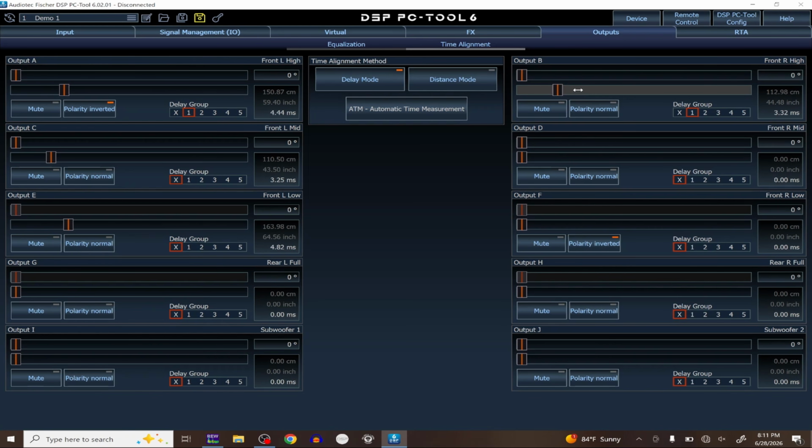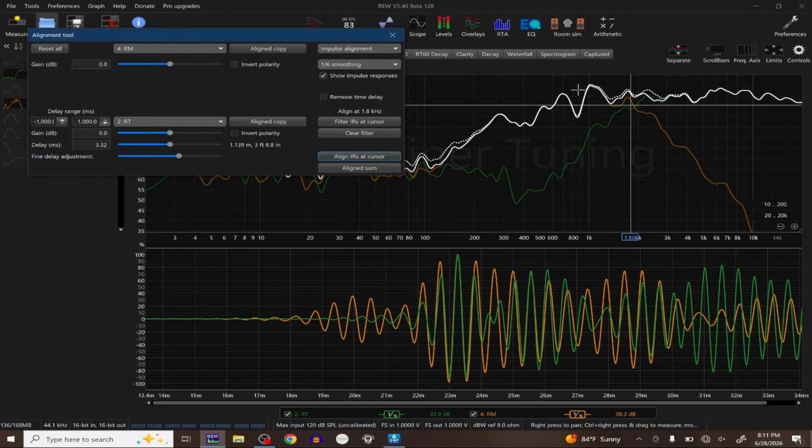Right there, 332, and the other one is 4.44, which is 332 plus 1.12, I think. So now I have the tweeters and the mids in time. Now we're going to push back the mid basses. So we will do the same thing.